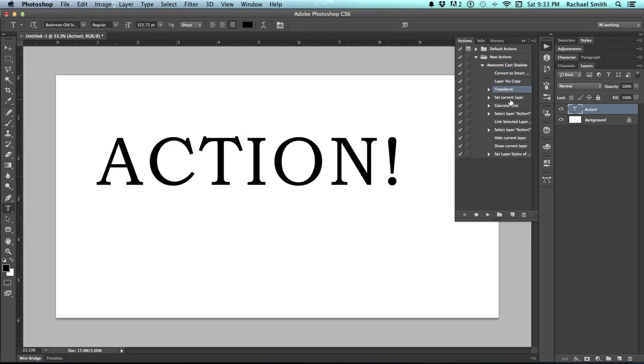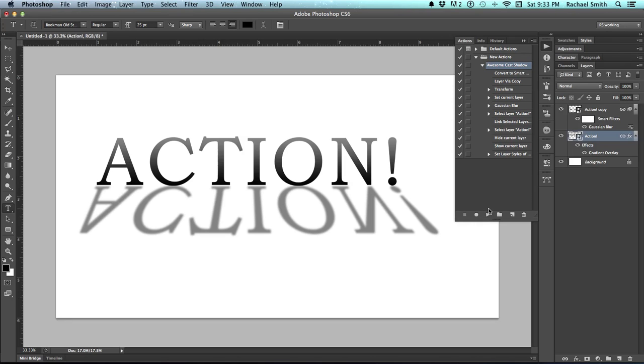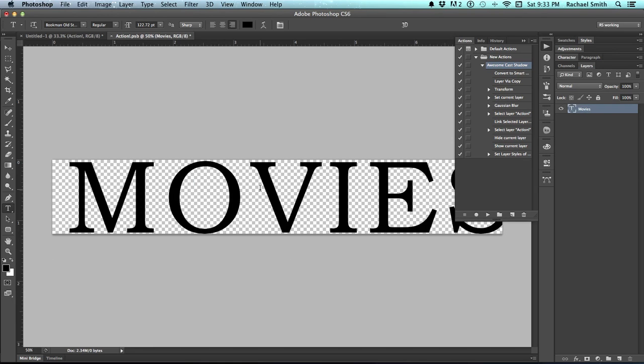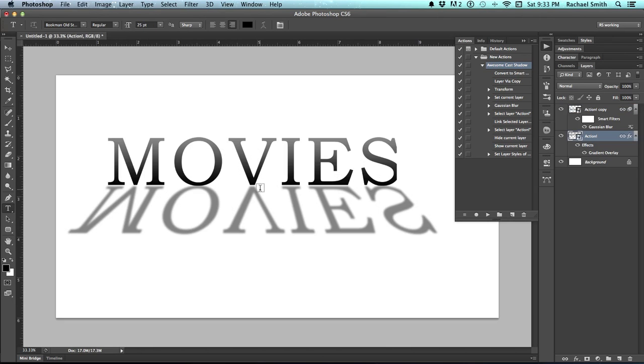So each one of these are steps. If you click on one of those, it'll only do that step and the things below that. So you need to click on the Awesome Cast Shadow one and then push play. And there it is. Now this is a much more functional action because I have a smart object with a duplicate that I can come into either one of these and change what this says. Save it, close it, and it will update my type out here. So this is a much more useful action than the default one that Photoshop came with.